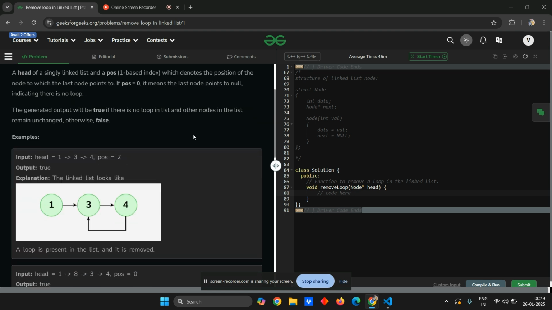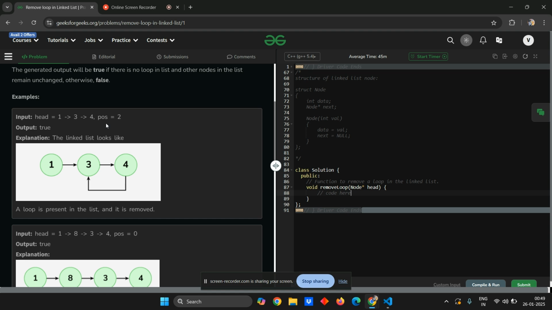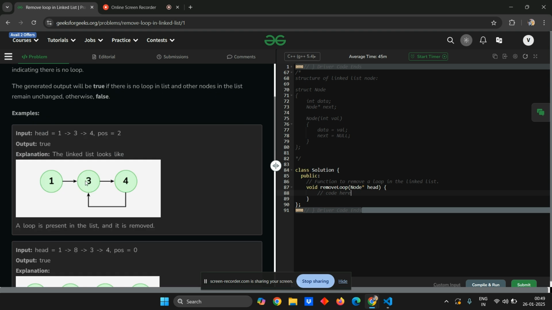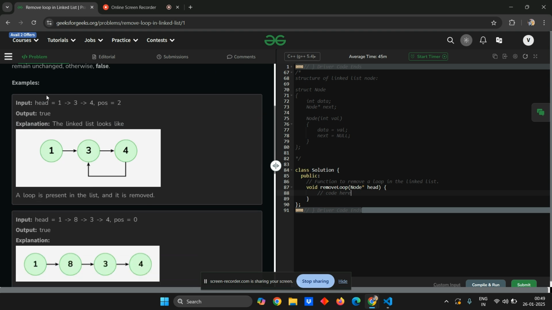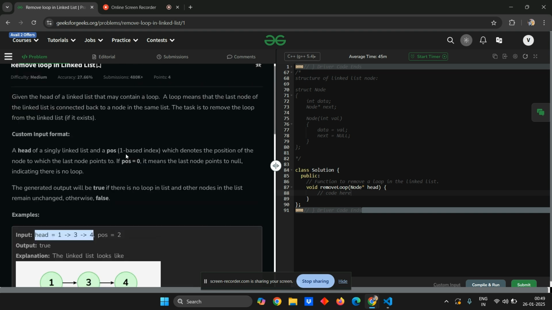Like if I'm talking about example one here, we know very well from the last 3 days, that means the day before yesterday's problem, yesterday's problem, and today's problem, that all these linked list loop problems are based on one-based indexing. Okay, that means they start from index one. Here, head is given as 1 3 4 and position is given as 2. That means the last node is connecting to the position 2 node. Like this is position 1, this is position 2, this is position 3.